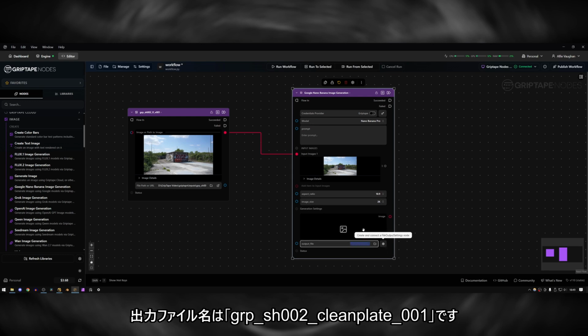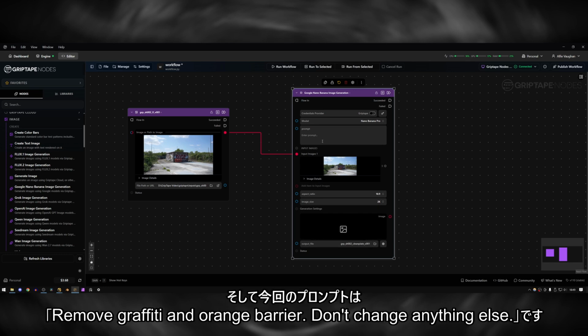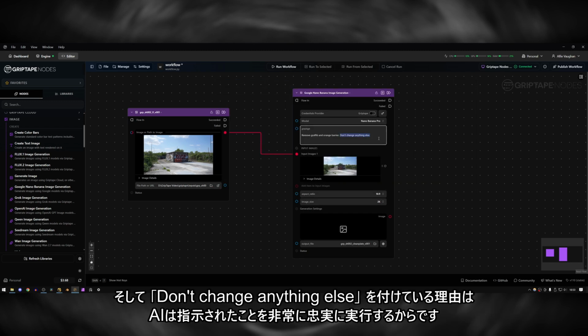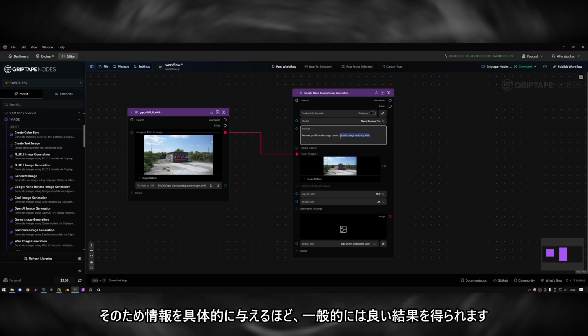For my output file, I'm going to set this to be called grp shot2 underscore clean plate underscore version 1. And for the prompt on this, I'm going to say remove graffiti and orange barrier. Don't change anything else. Now again, the reason why I keep putting don't change anything else onto this is because AI is very, very good at doing what it's told. And the more information you give it, the better a job it generally does.